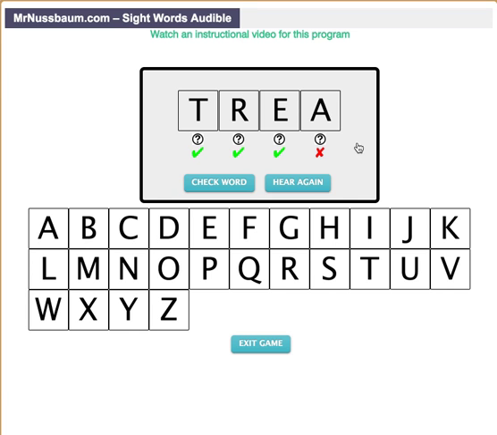and I get the last letter wrong. So the program shows me which letter I need to replace. So I need to bring my E up here, just replace, click check word, and I got it. Let's try one more.